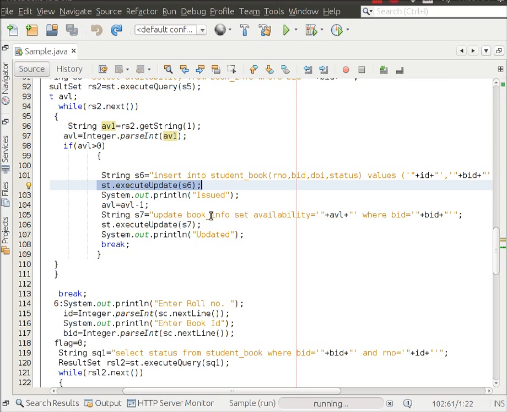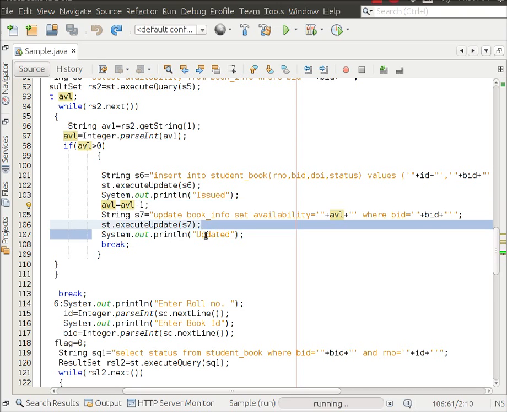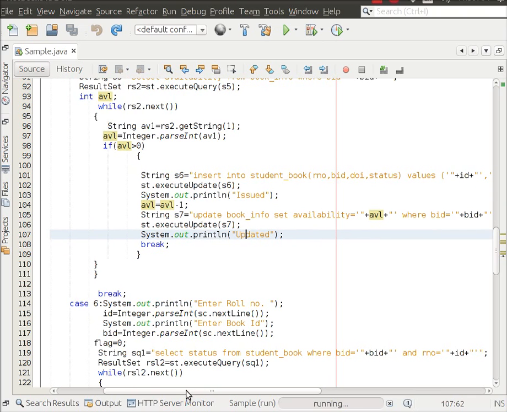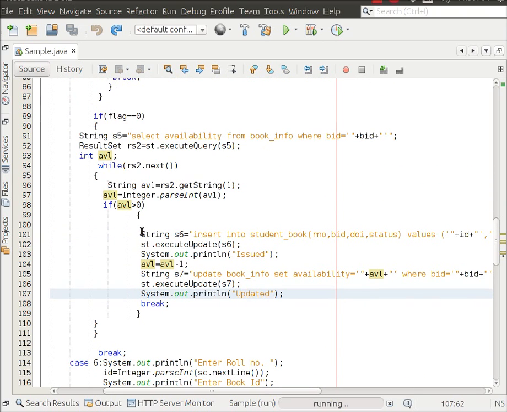Once it is issued, availability should be decreased by 1, so AVL equals AVL minus 1. Then update that information in book_info. Once it is updated, you get the updated message.